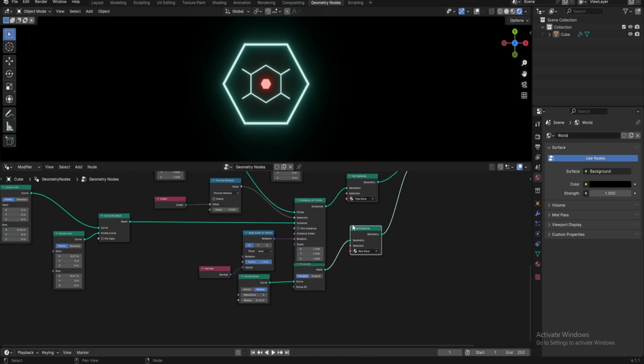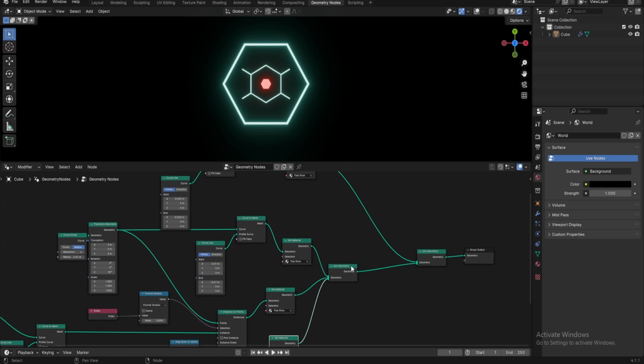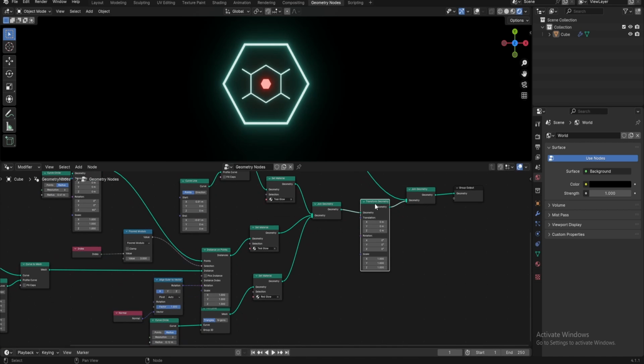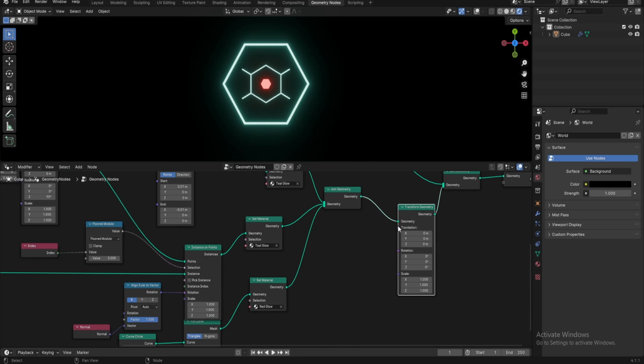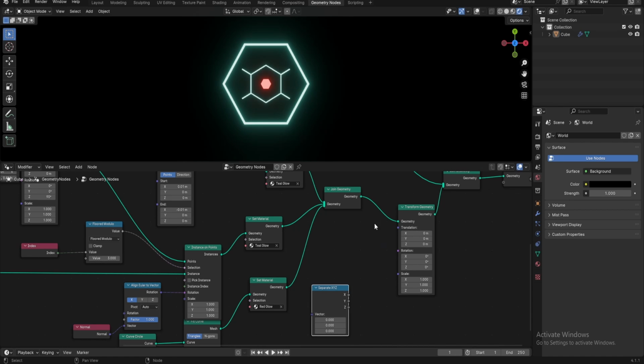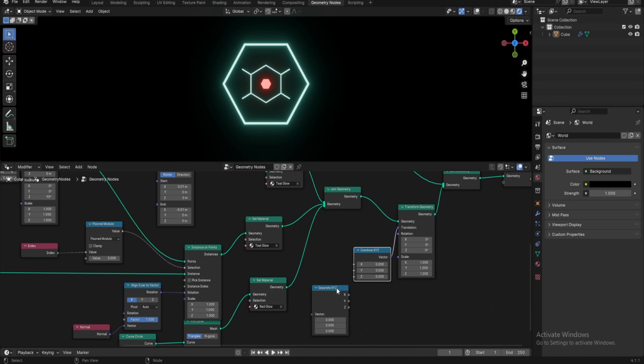And then for the movement, we need to take all of this together and move it. So we're going to use a transform node here. This is a little bit of a unique situation here. So we're going to use a transform node. We're going to use a combine XYZ. Then a separate XYZ. And since this is a 2D thing, we do not need the Z-axis at all.